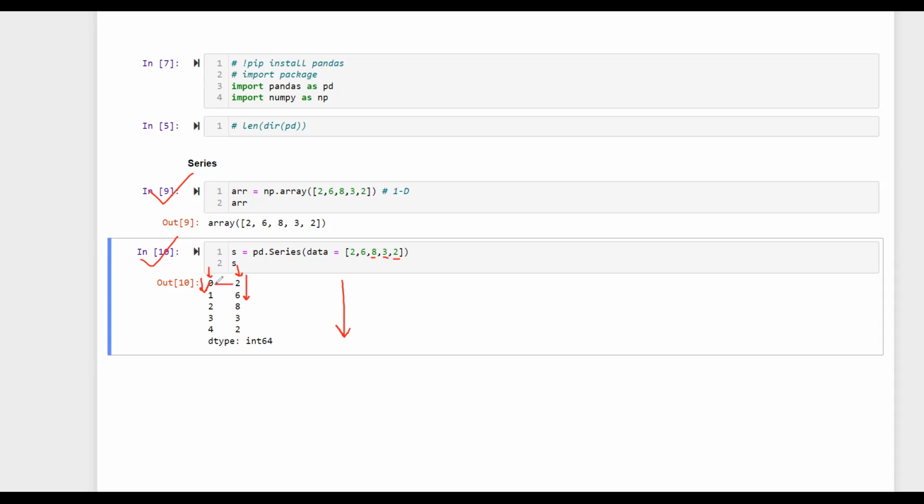So 2 is at index 0. That means 2 is the first element of the series. Then 6 is at index 1. That means it's the second element of the series, starting from left to right. And so on. Again, 2 is occurring at index 4, which is the fifth position, going from left to right.